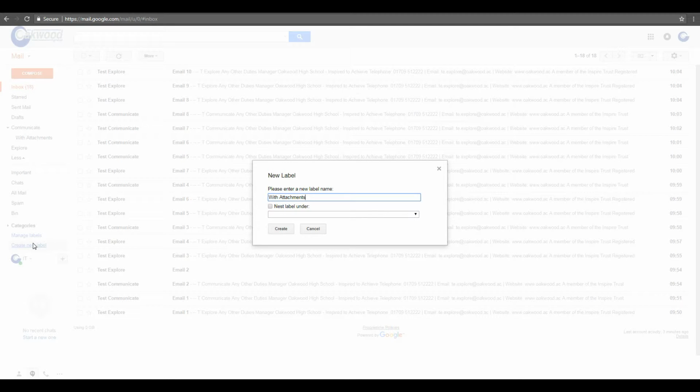Nesting is the term used to describe a folder inside of a folder, or in this case a label inside of a label. To nest a label, click the drop-down menu and select the label which you want to place your label inside of. Similar to nesting folders on Windows, you can nest several labels inside of one another.